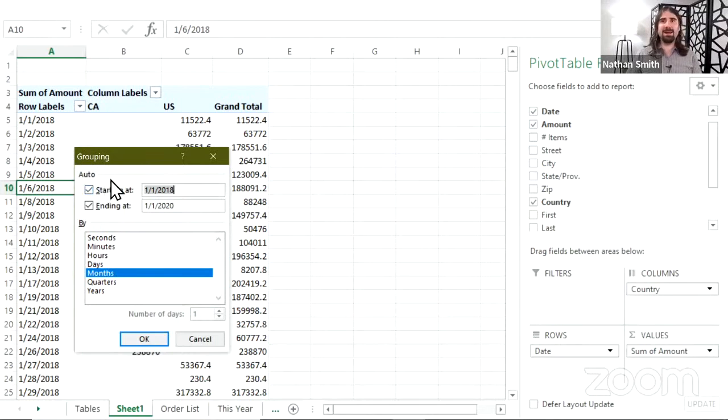So I clicked with the right mouse button on my dates and clicked Group, and now I have this grouping dialog box that's popped up. I can change which dates I start and end with, but I'm not going to do that here. There is a better way to do that that I'll show you later. We also have this box that says By, with different denominations of time: seconds, minutes, hours, days, months, quarters, and years. I'll leave months highlighted, but I'm also going to click on quarters and years and click OK.